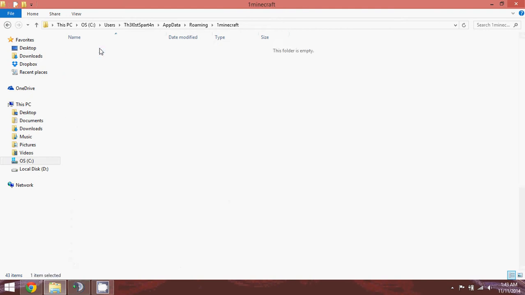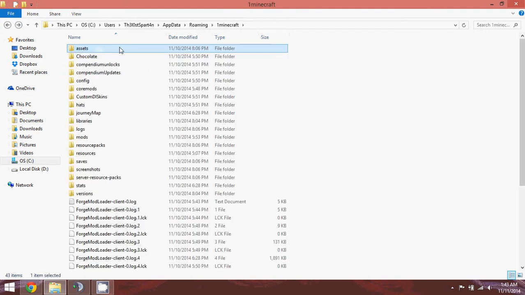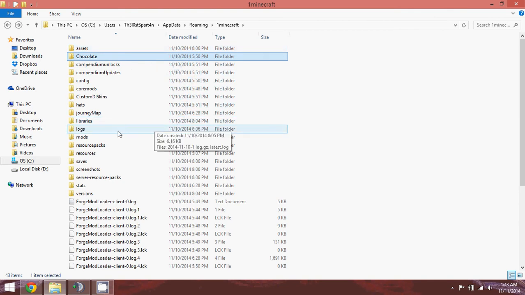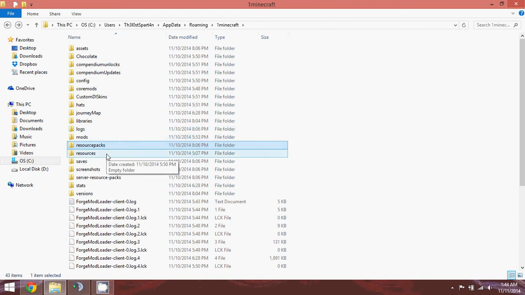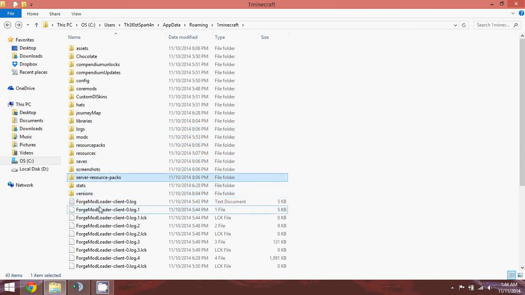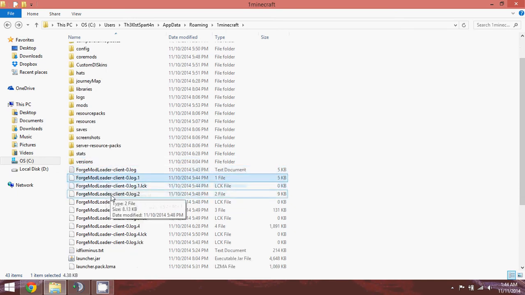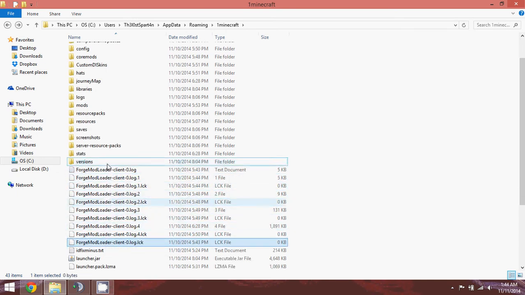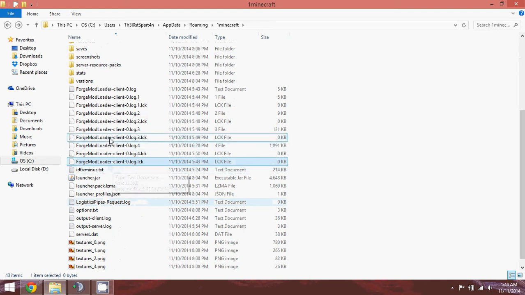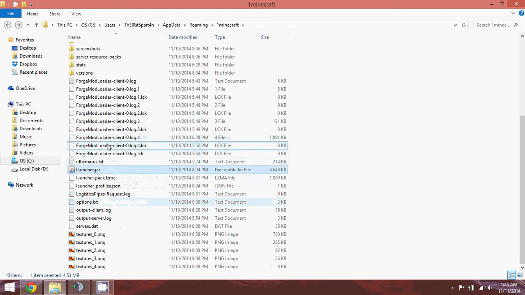So then, what you want to do is get your assets folder. Basically, you want to get every single folder except for your resource packs, your saves, your screenshots, your server resource packs, your stats, your versions. Anything that has log attached to it, this launcher.jar.